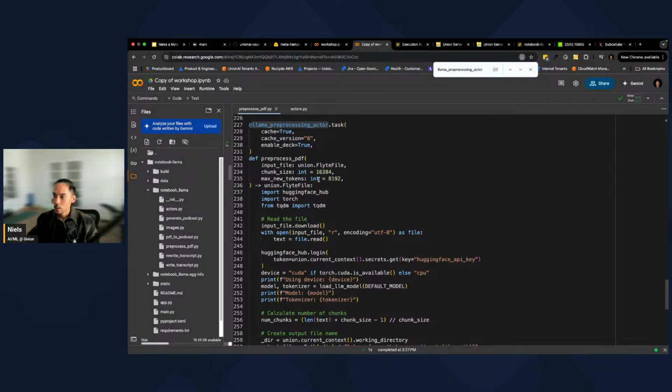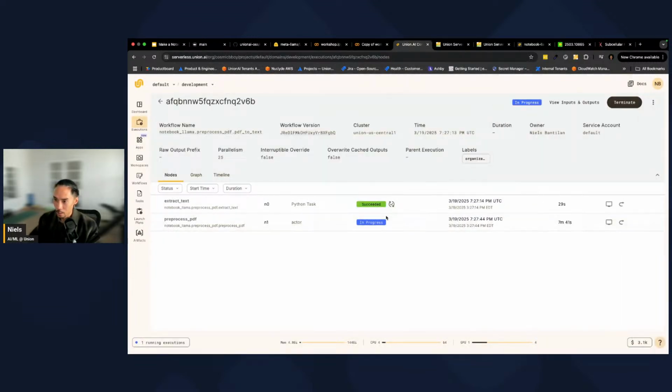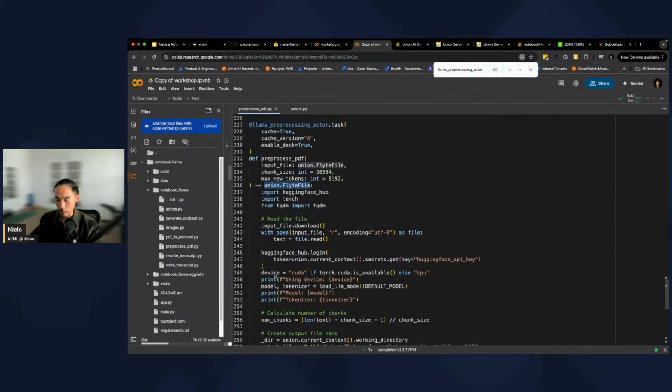Okay. So at the end of this, preprocessed PDF returns the text file. And it looks like it's still running. Yeah, so one thing to note here is that these workflows are a batch system. So it'll take some time to provision the node, download the model, load it into GPU memory, and then run the function that's defined in here.